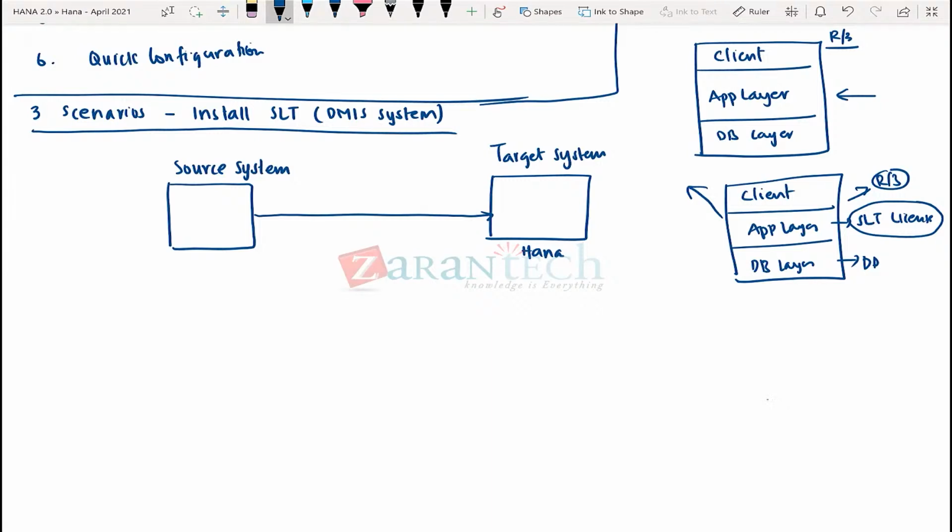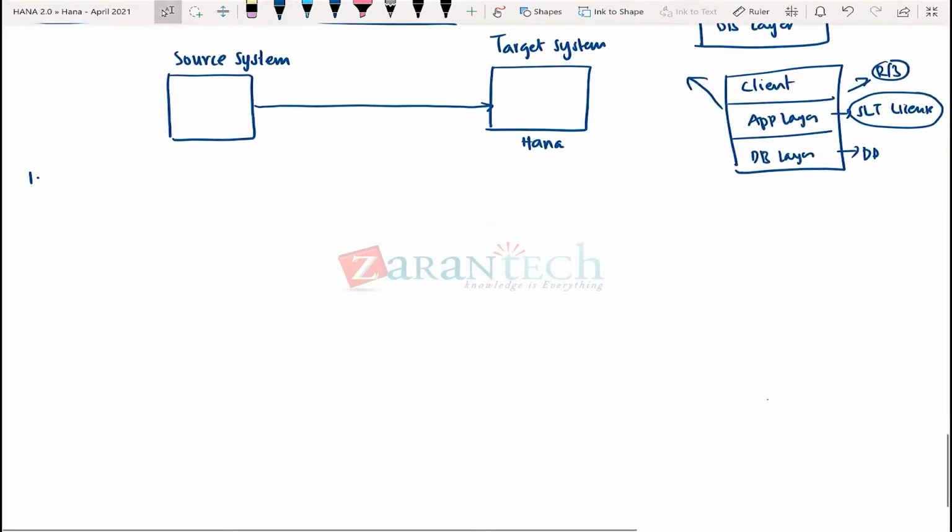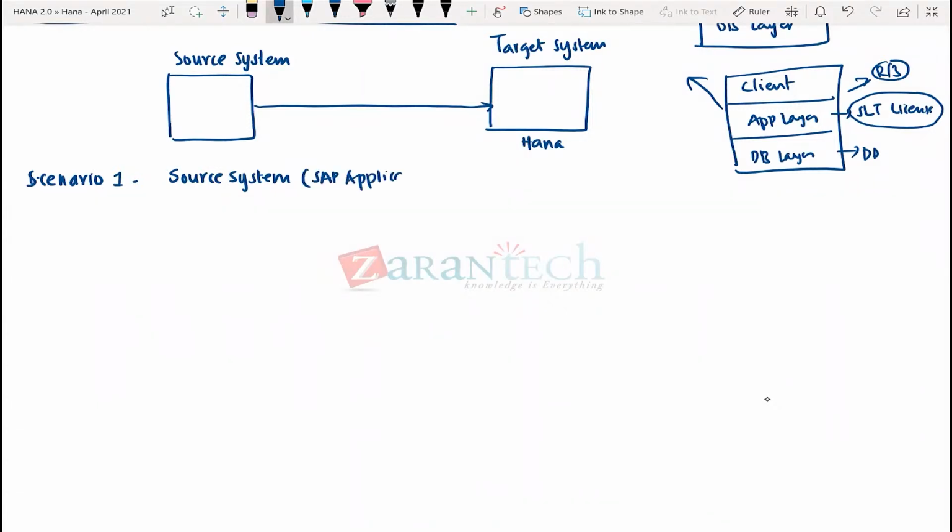That is the question. So there are 3 different scenarios you can use. The first scenario, and in the first scenario I can have 2 variations, I'll explain. Let's call this scenario 1. My source system is an SAP application. Let's assume that the source is an SAP application and my target system is SAP HANA. How will the SLT installation look like? That's the first scenario.